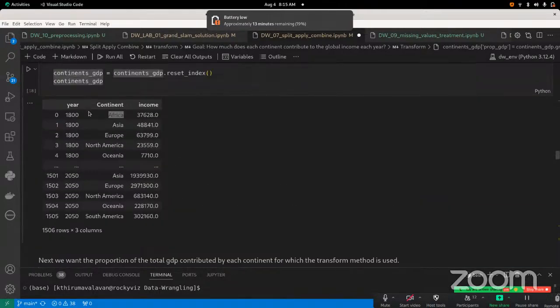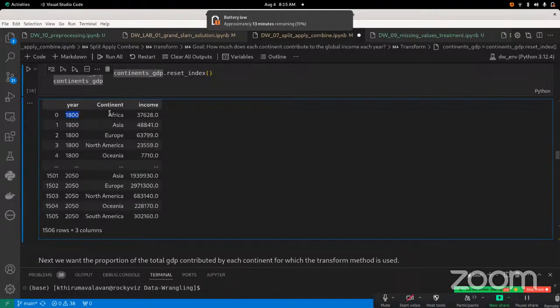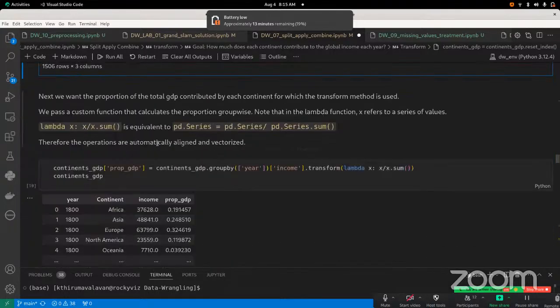So we are taking the group that we are interested in, which is for the year 1800. I want to find the proportion of Africa's contribution to GDP, right? So then I have to sum all of these up and then divide. So that's what we're doing here.